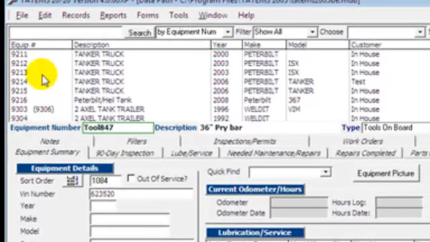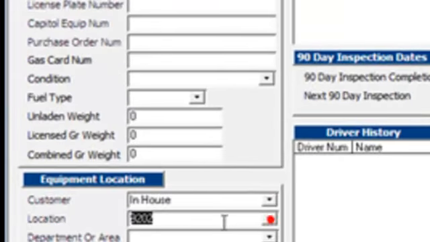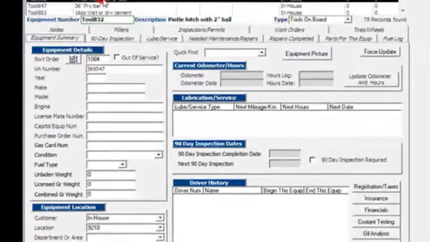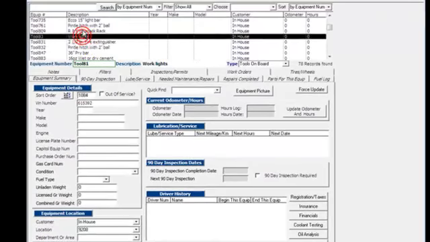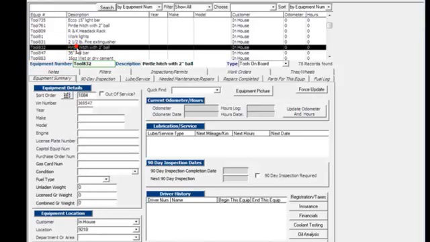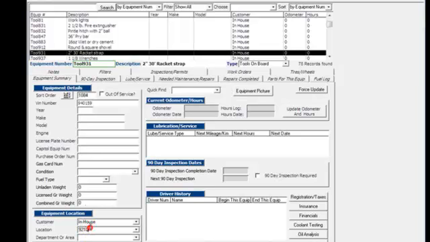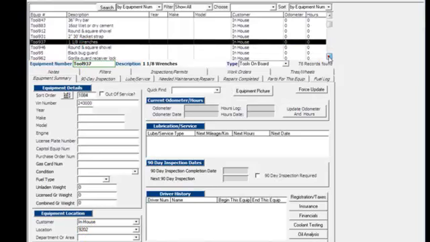So I'll look at 9213. So we'll add that, 9213. Hit tab. It asks me if I want to add it. Say OK, and now 9213 is in the list. And 9202 was where we had it before. As we click on each of these actual tools, you can see which truck they're located on, just by the location changing down here.